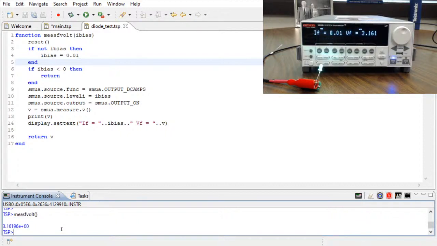Measure F volt, and there you can see on the instrument display that we have that written out, but it looks a little bit truncated, right? We don't have very much. We got IF, VF is sort of trailing off the display, I think. I mean, there's more digits than that. So let's change this up a little bit.